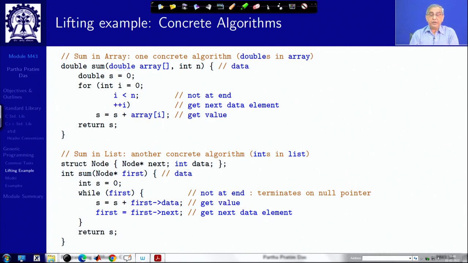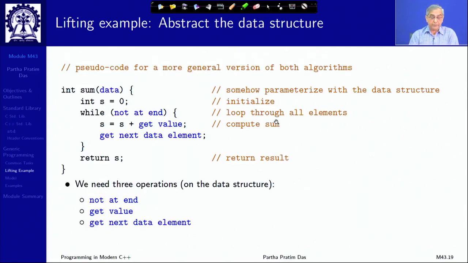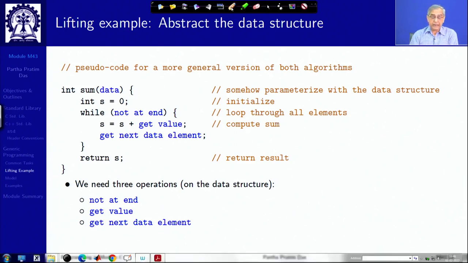So, we can lift these two concrete algorithms into an abstract algorithm and write it in terms of pseudo code. We say, okay, given the data, which could be array or list or whatever, it is a while loop which continues till the end is reached. Every time I check the current value, add it to S, and then go to the next element. If we can do these three steps, then we will be able to easily generalize both these concrete algorithms into an abstraction, and that is what we are trying to do here.